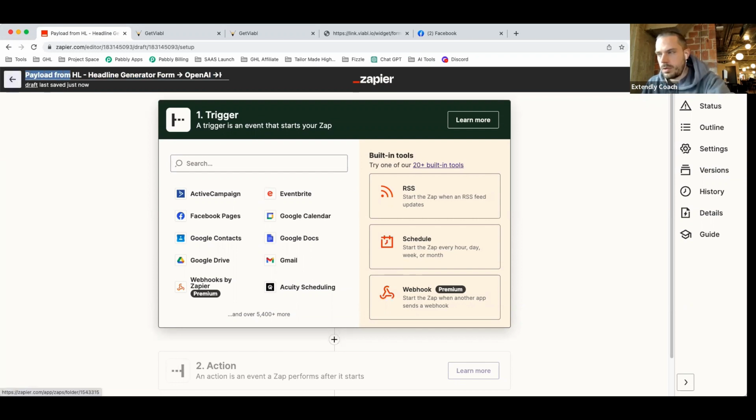So start with HighLevel, go to where you need the headline generator form, then we're going to OpenAI, then we're going back to HighLevel. Cool.